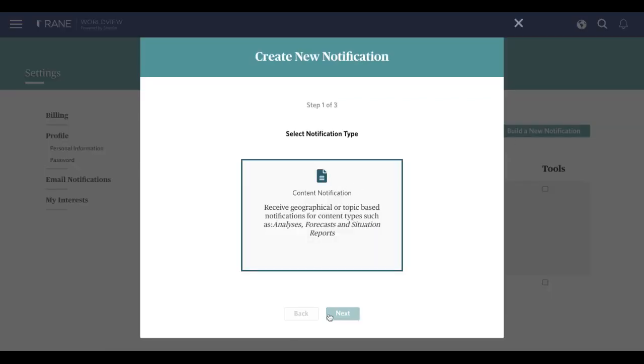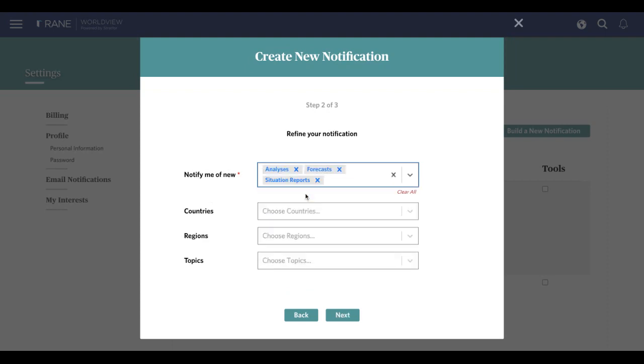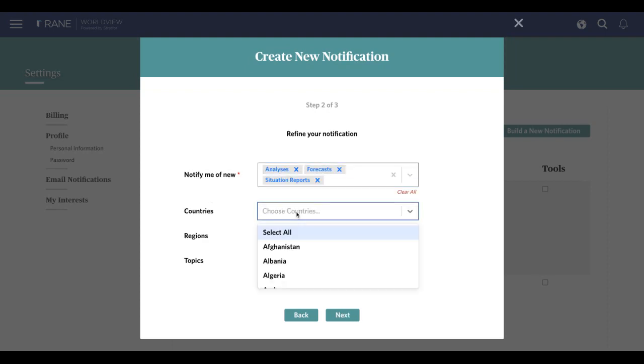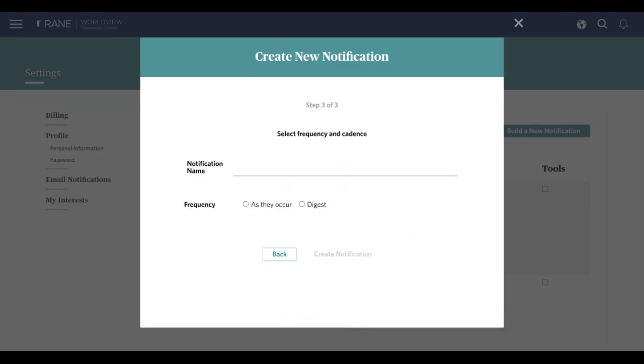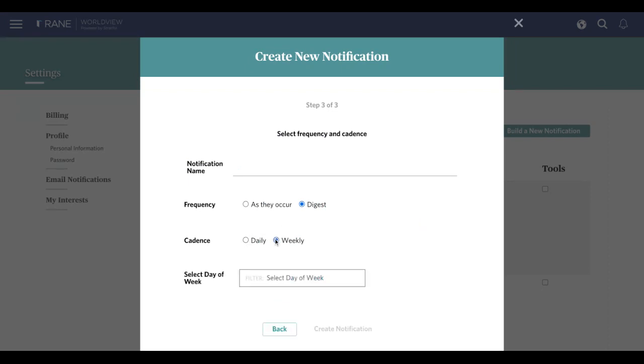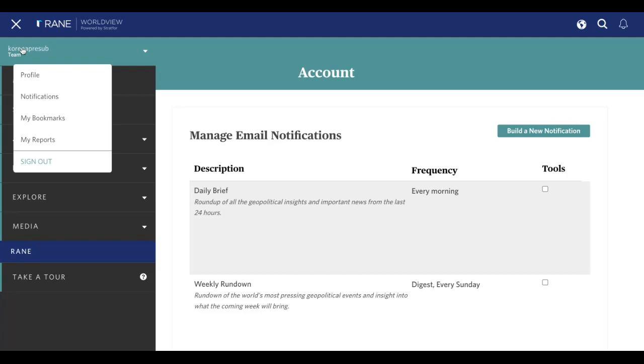Beyond those default ones, you can, however, select if you're interested in certain content types, and I'll use all as an example. If you just wanted to see something specific to a certain country, a region, topic, and you can choose how you want to receive it or when, as they occur versus a digest. For example, if I wanted a catch-all digest, and if I wanted that weekly, and I could even choose the day that best aligns with my workflows, or if I wanted something each day just to make sure I didn't miss it. There's other options to customize the experience even further.